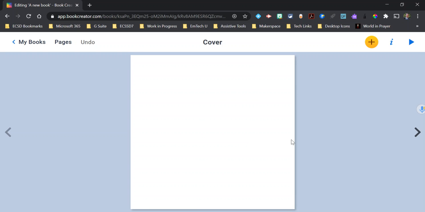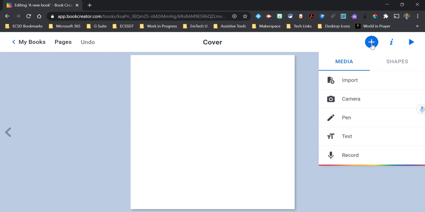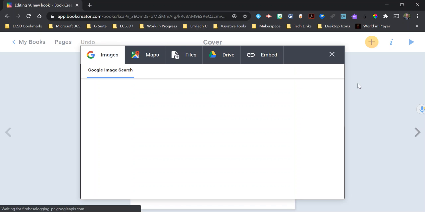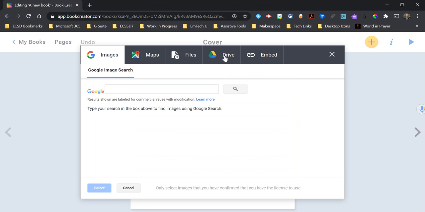Once you get here, this is your front cover, and you're going to start customizing it. When you go to this little plus button, it's adding an item. This little I is called the inspector, where you can do a little bit more customization depending on what you're doing. If you wanted to, you can import a shape or a file, or if you want to make a really cool cover, you can make an image, anything like that.